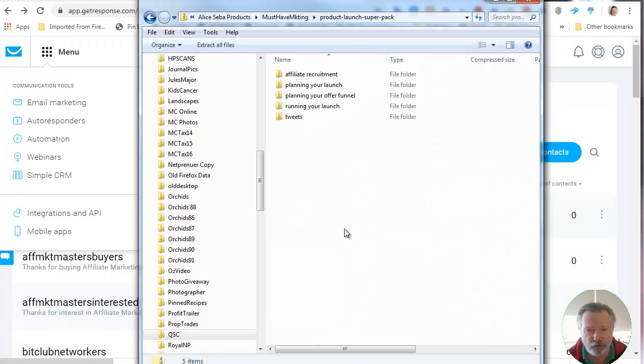So we've go across to product launch. What have we got in product launch? Now, what do we do with product launch? Product launch, we can see there are four logical steps: recruit affiliates, plan your launch, plan your offer funnel, and run your launch. And then there are tweets that are related to each of them. Let's go into each of them.